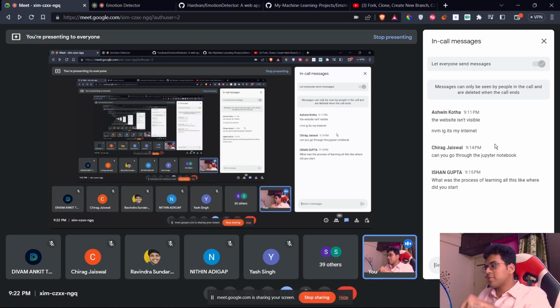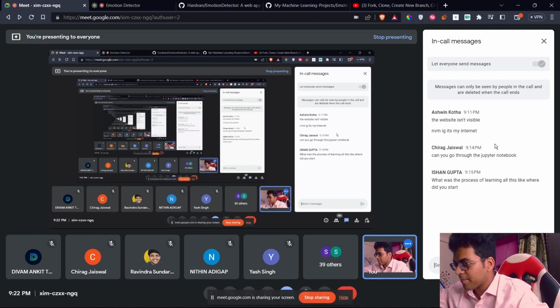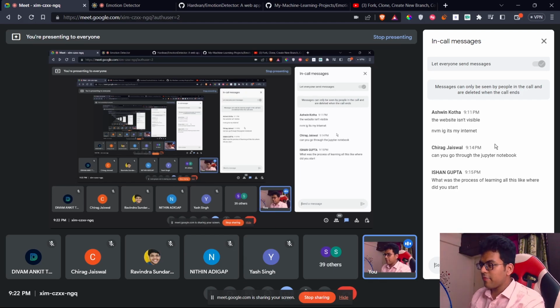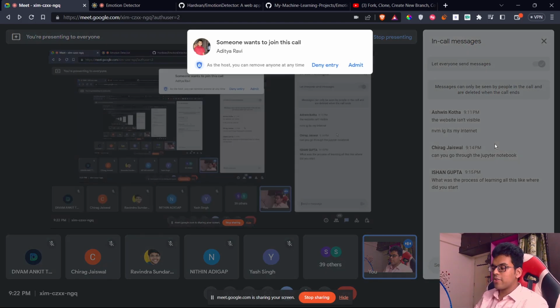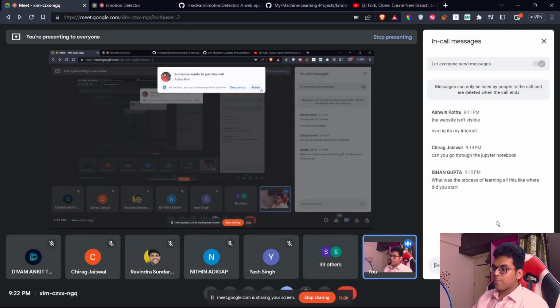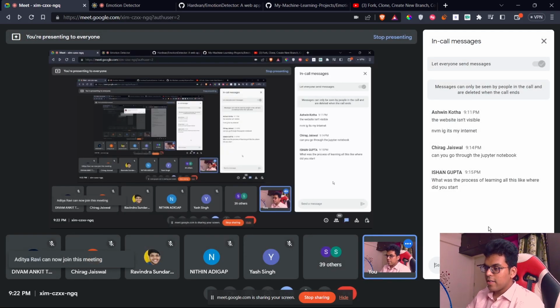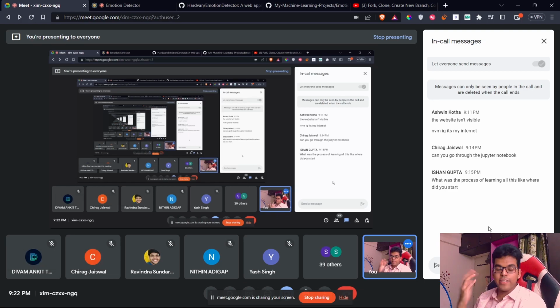What was the process of learning all this? Like, where did you start? Okay, to give a brief background, during my first year of college, I did many Udemy courses covering fields like web development, machine learning, C++, computer vision, and as part of the OS course, I had done the Linux multi-threaded kernel. So I always had the curiosity to keep exploring and exploring more, and the idea for this emotion detector website didn't come in my dream.